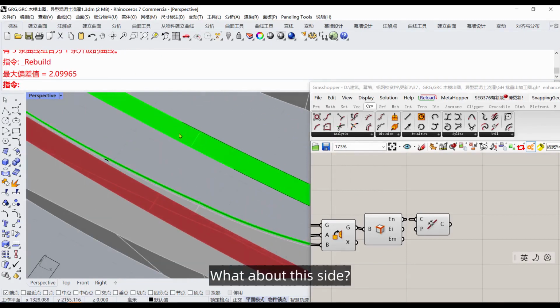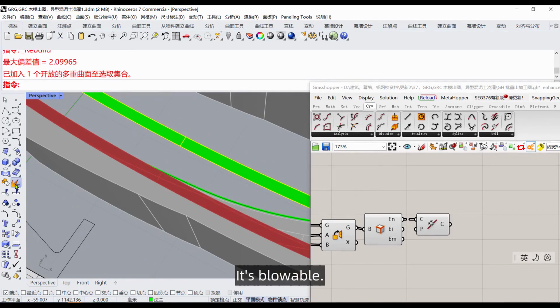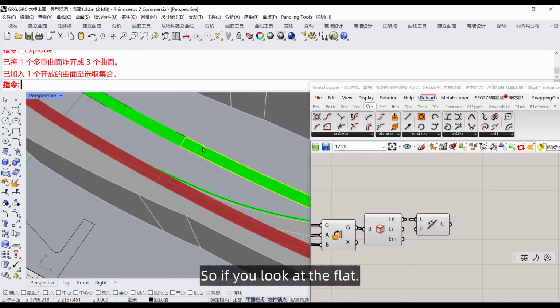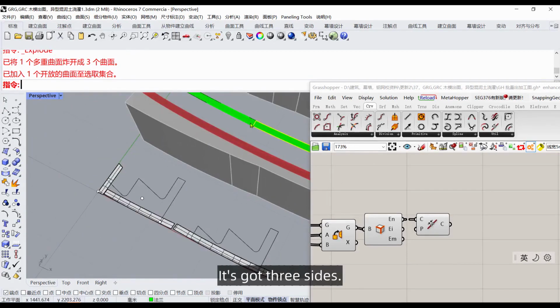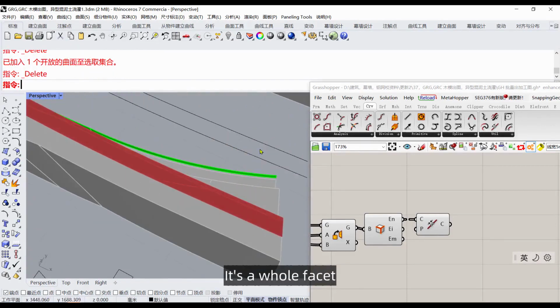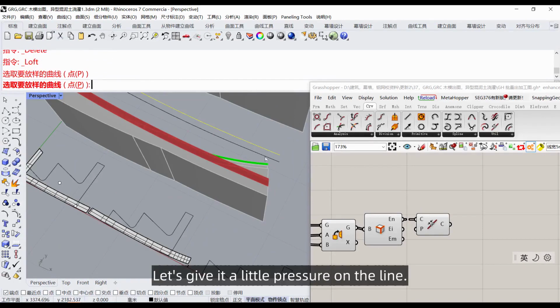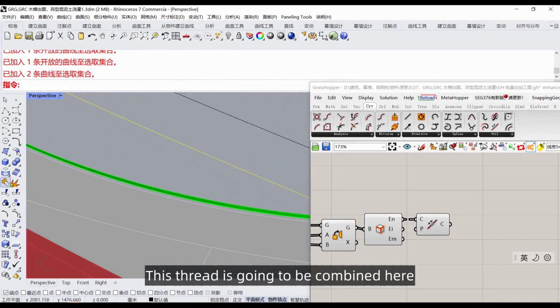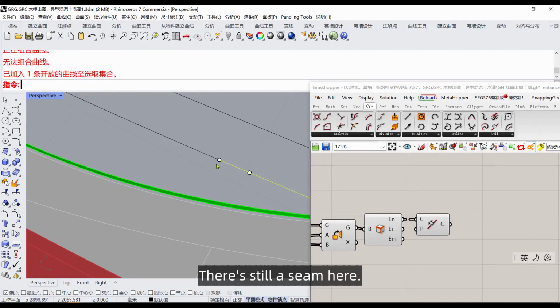What about this side? It is multifaceted. Do you understand? So if you look at the flat, it's got 3 sides. So after we rebuild, it's a whole facet. Let's give it a little pressure on the line. This thread is going to be combined here. There's still a seam here.